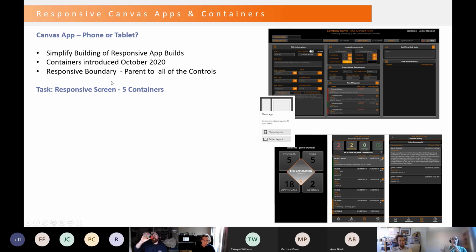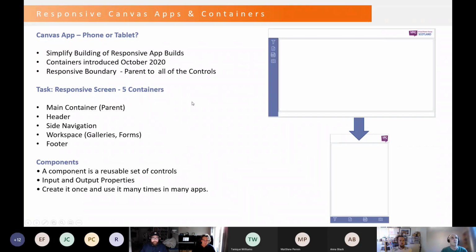Okay, so that was sort of 2 years ago. I think it was October 2020. Containers were introduced, and these really simplified the build process for responsive applications. If you think of a container as a responsive boundary, and that boundary becomes apparent to all of the controls in that boundary, I'll demonstrate that as we do the walkthrough.